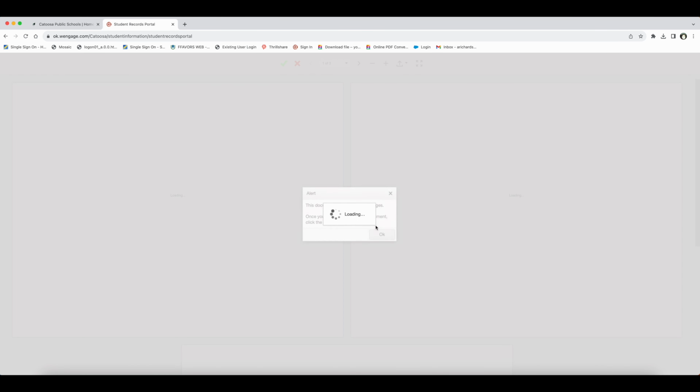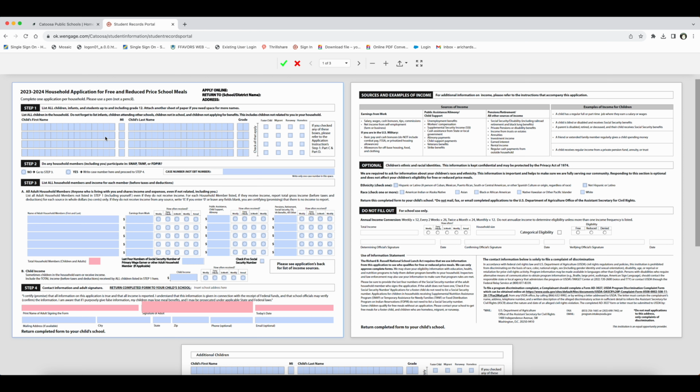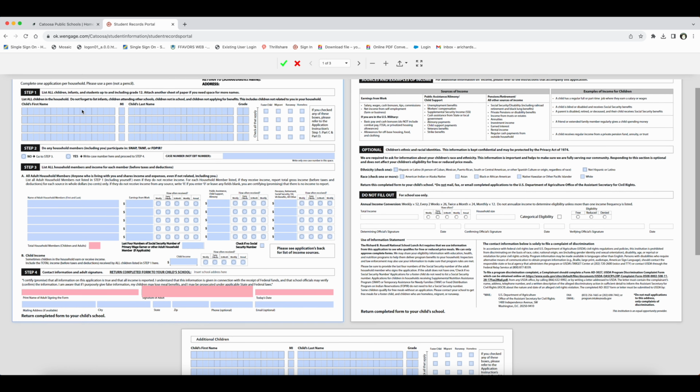Clicking on that form brings us to the free and reduced application. You'll notice that this document does contain multiple pages. Once you've completed the document, you're going to click the green check mark to upload it. The application is very straightforward. Step 1, you're going to list all children, infants, and students up to and including grade 12. You can use page 3 if you need additional space for more names, because this one holds 4.